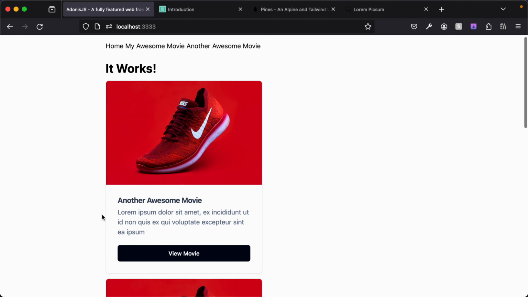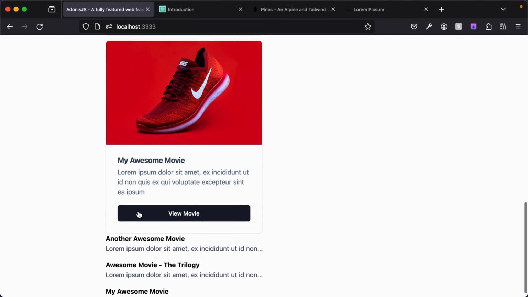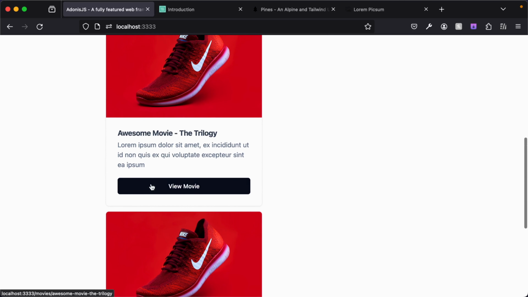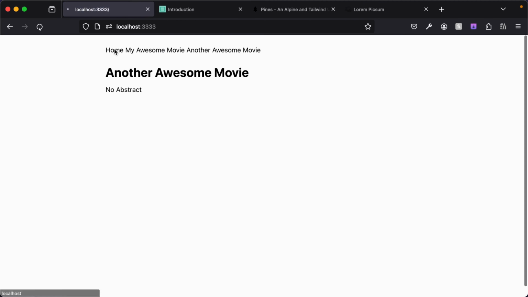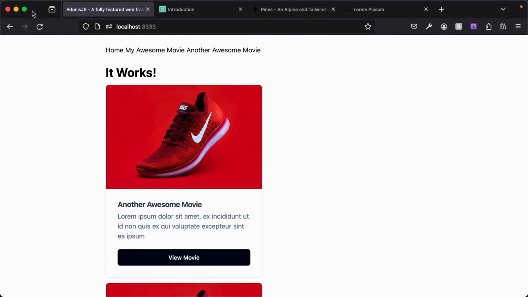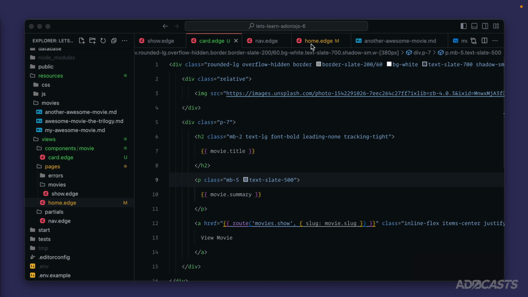So we're getting one for each movie that we have. Additionally, if we hover over the View Movie button, we'll see down in the bottom left-hand corner that it is attempting to go into the movie detail page for each one of the different movies that we have. We can go ahead and click on one, and sure enough, it works. So let's go ahead and put these into a grid. Let's hide our browser back away, and we'll want to go back out to our home page.